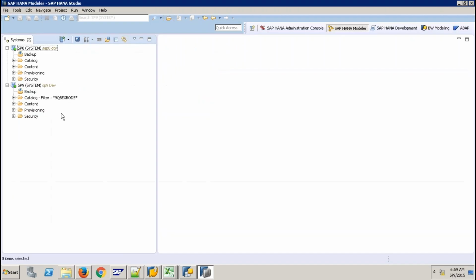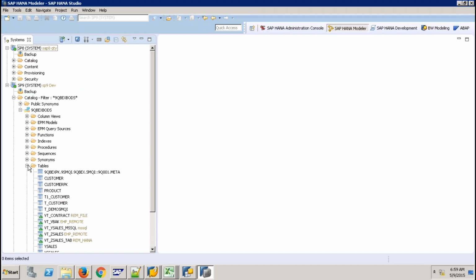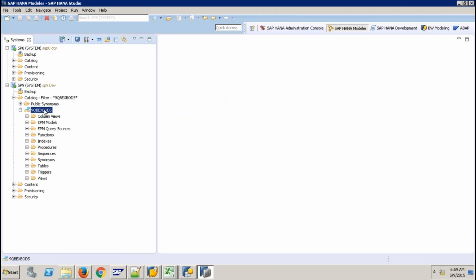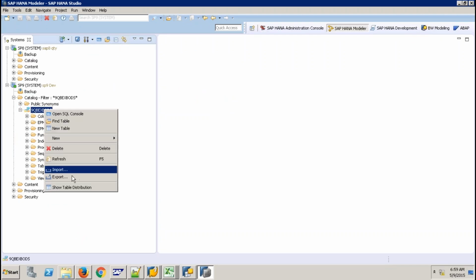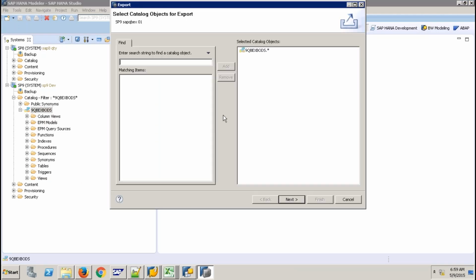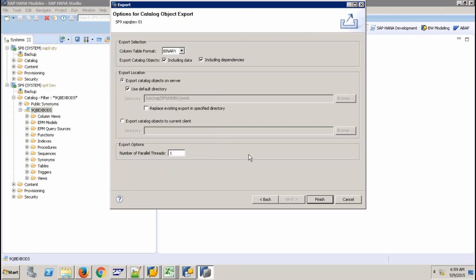When you go to HANA database, I have some schema, some catalog objects here. So I would like to send this to a different system. Then you select the schema, right click, and you can say export. When I say start, it takes all the objects of the schema. Then including dependencies, you can go with data, CSV format or binary format. You can export it to local client and then re-import, or you can export it to server and then import it from there also. This will be an export file.